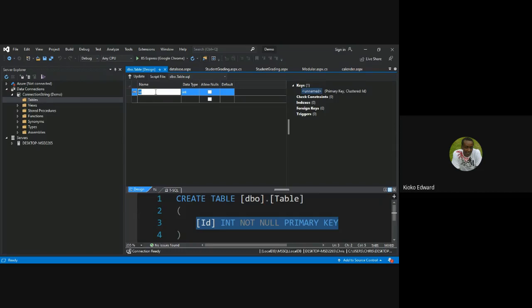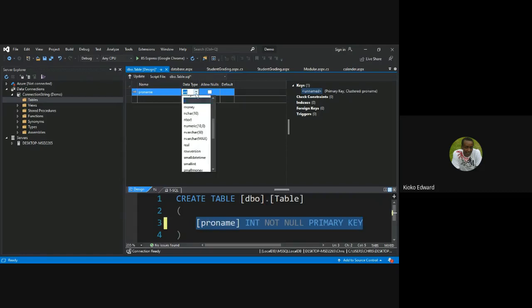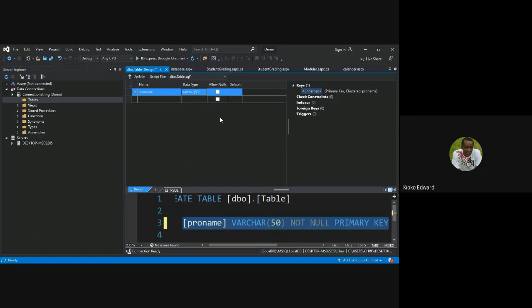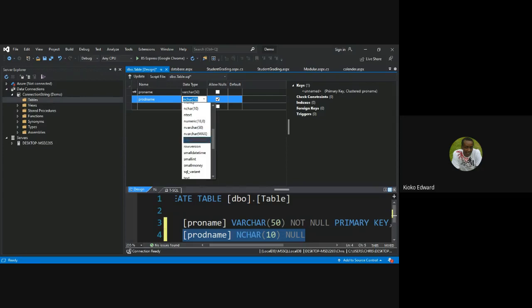So let's assume that since this is a table for products, the product will be uniquely identified using the product name. And the data type for the product name, we can say it's a variant character, varchar, of 50. Then we can also have another column like product name. This one will also be of type varchar, we can say 50.